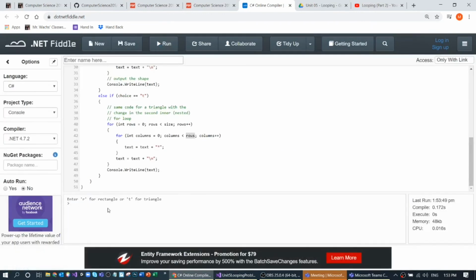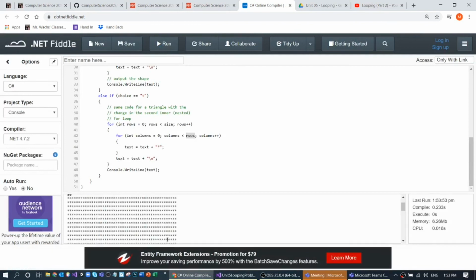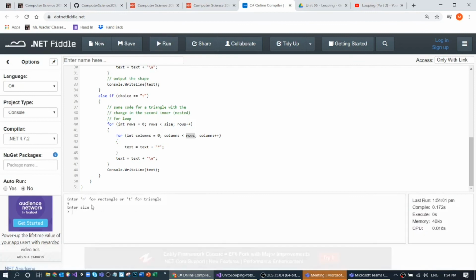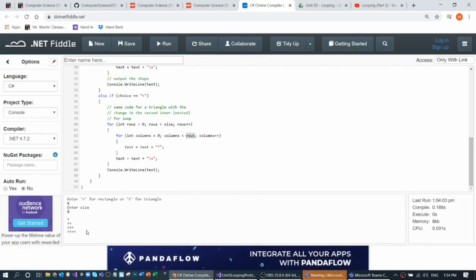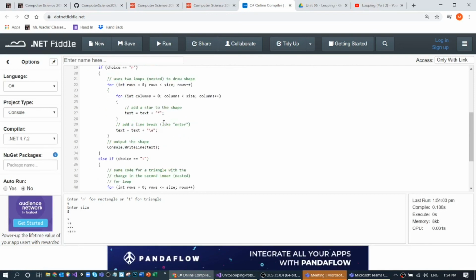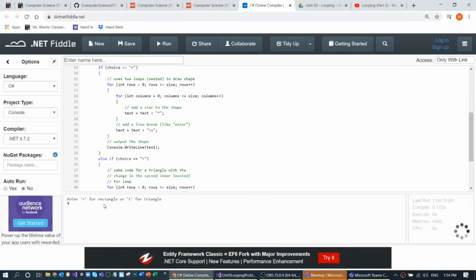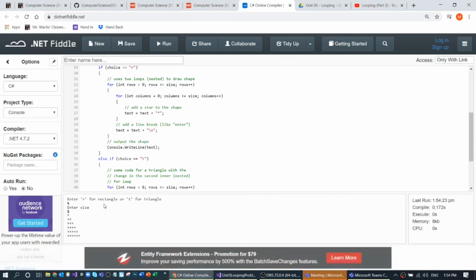Run that. R for rectangle, size 50. There's a 50 by 50 rectangle. Let's run it again. T for triangle, size 5. There's a 5 by 5 triangle. Actually, it's 4. Okay, so what I actually need to do is change these to less than or equal to for this to actually reach that. I didn't realize that until this very moment. Let's do that again. T for triangle, 5, and there we go.